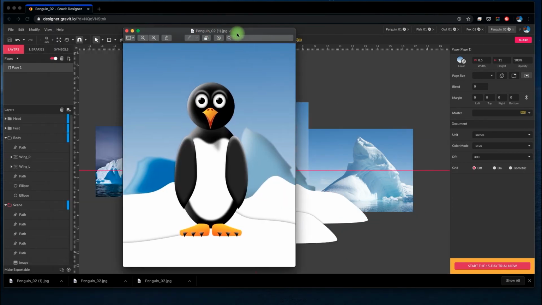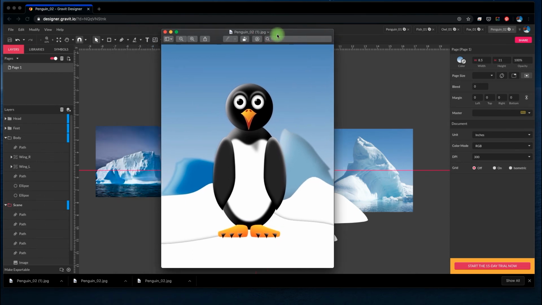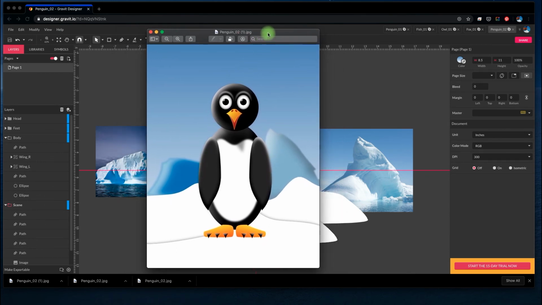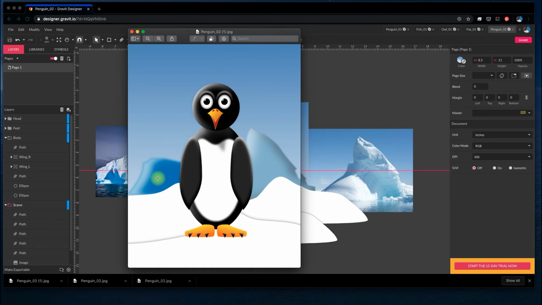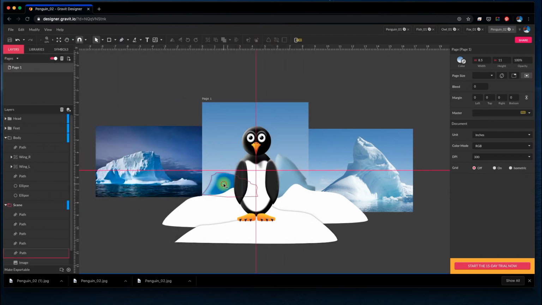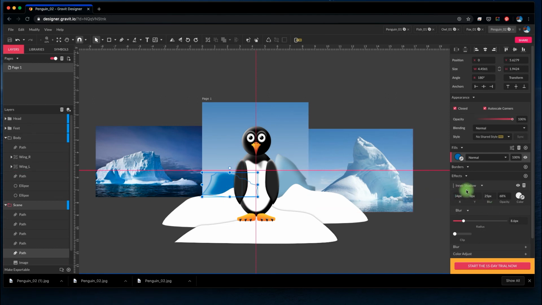So here's the final product. You can see I did a couple more things to the icebergs here. This was really interesting, I thought. For this one and this one, I added an inner shadow. And for this one, I added an inner shadow and made it white so it looked like it had the sun shining on this one side of it. And then I played around with the blur and the opacity and the X position you can see here.